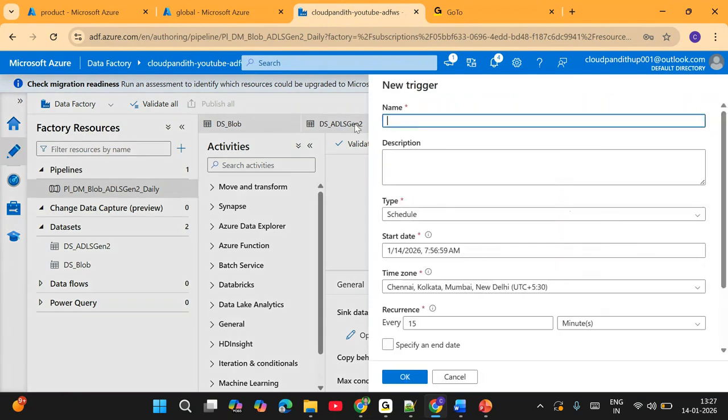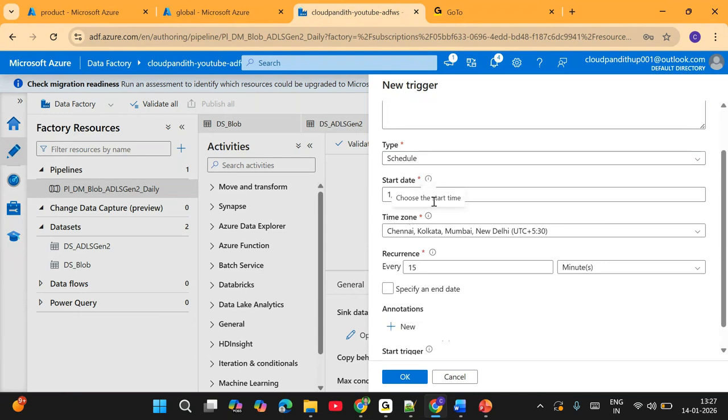So you can give the name for your trigger, sales daily. It is a type of trigger, schedule. It is very important, team. The start date, you have to give the start date.